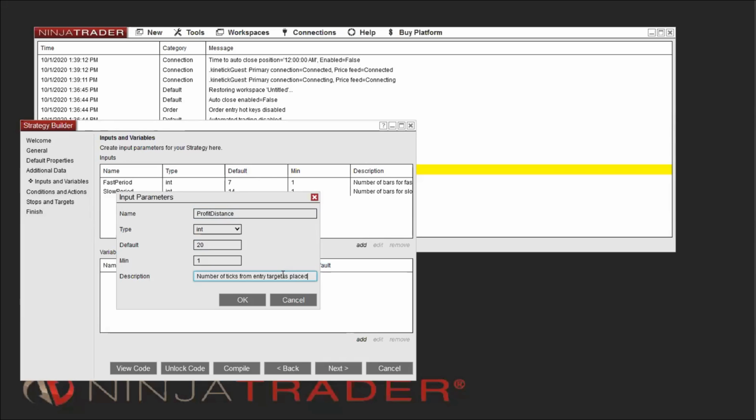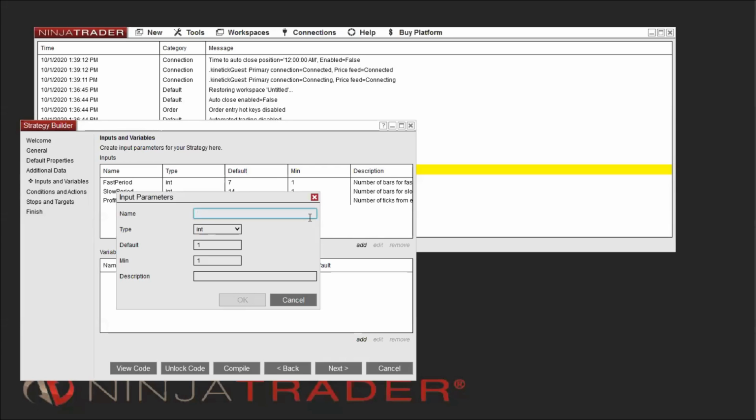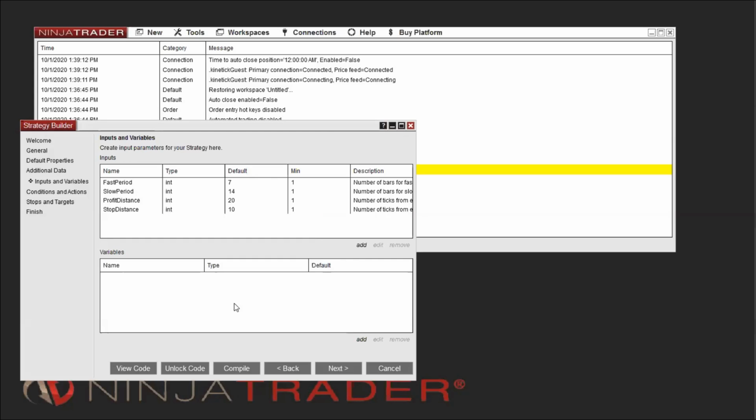Now, for this description, I can copy and paste this to save a little bit of time here. Just right-click on it and select copy. Click OK. I'm going to add in that stop distance now for the stop loss. I'm going to default this to 10. And for the description, I'm going to paste that description and change the word target to stop. Click OK.